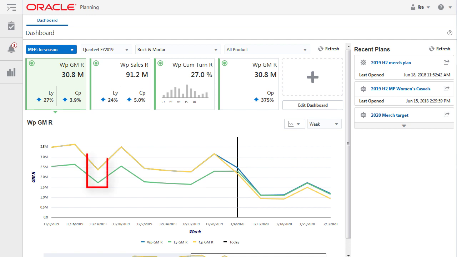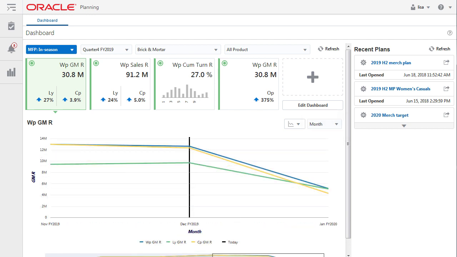I see a dip at November 23rd, and if I switch to the month view to smooth the graph, I can see the GM is declining or trending down. You can see the plan is roughly in line with last year, so I expected this decline and believe it to be representative of what will actually happen.